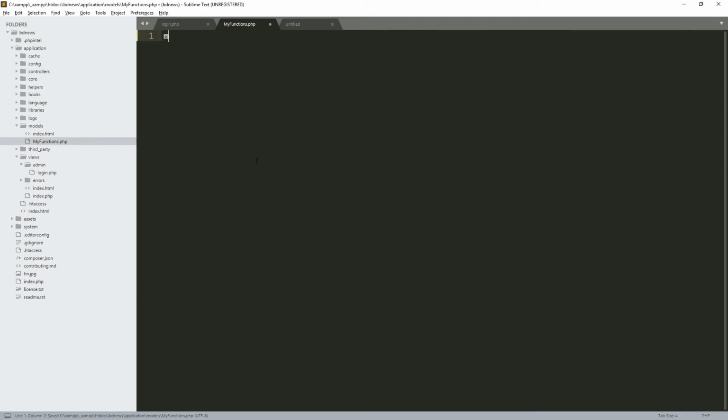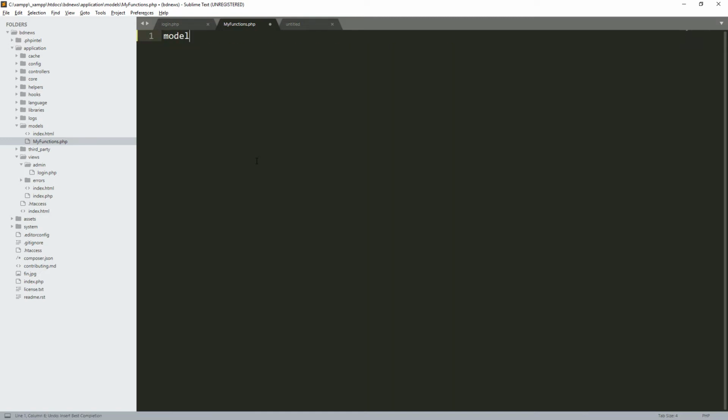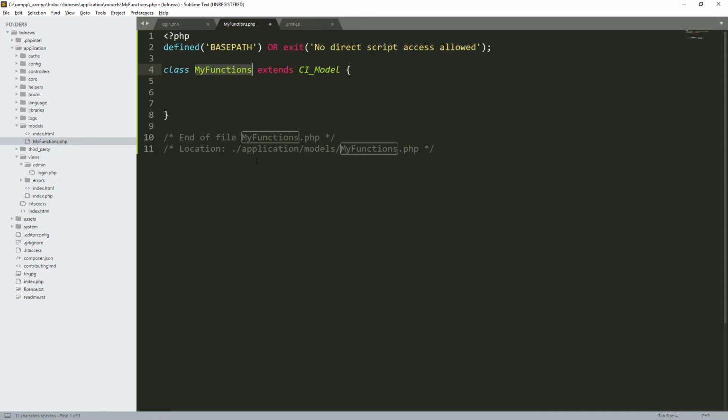I mean write maybe model. Let me just write the word model, like this, and then press the tab key. Then if you have CodeIgniter packages installed, it will create for you the model itself.